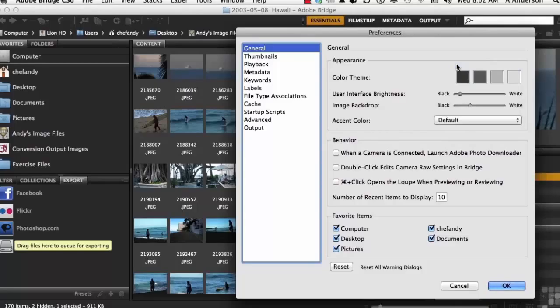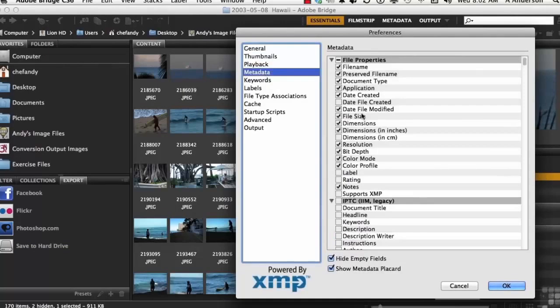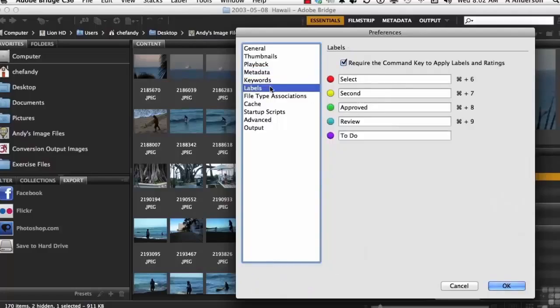Let's go into two or three more of these areas. Like, for example, metadata. You can choose what you see in the metadata panel by selecting these items right here. If we go into labels, we can label our particular images, and we can decide what those colors mean. The defaults are select, second, approved, review, and to do. Change that if you want to.